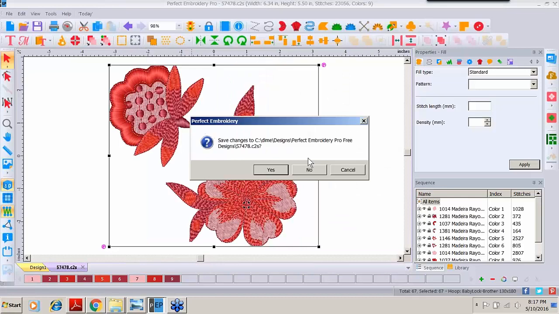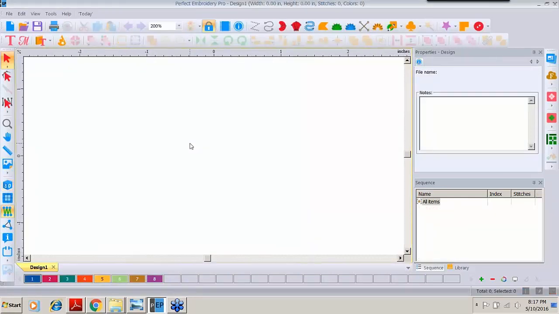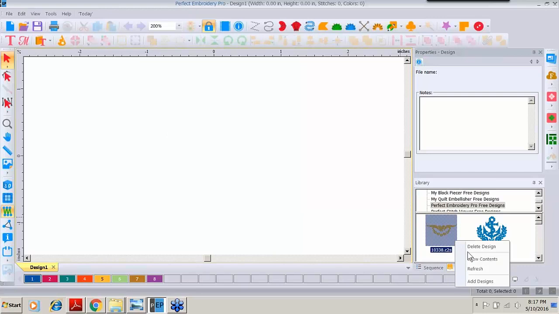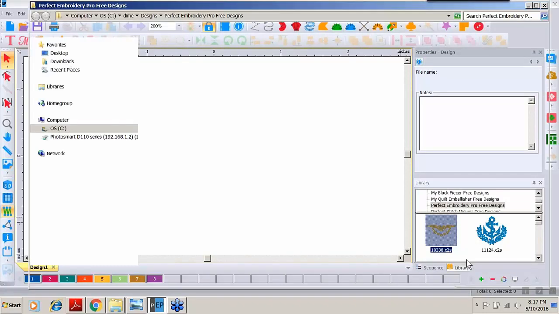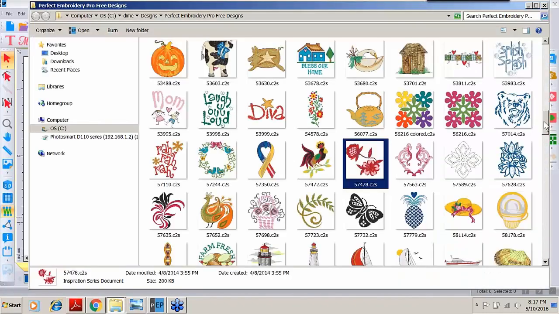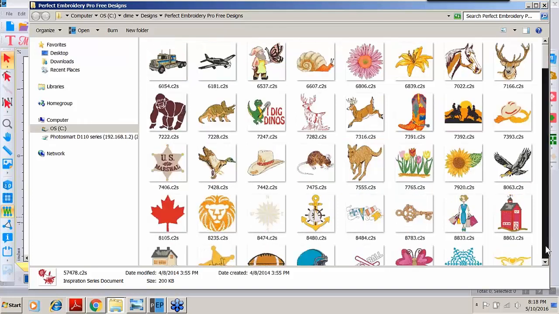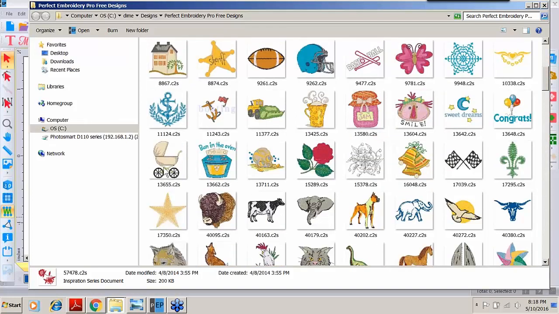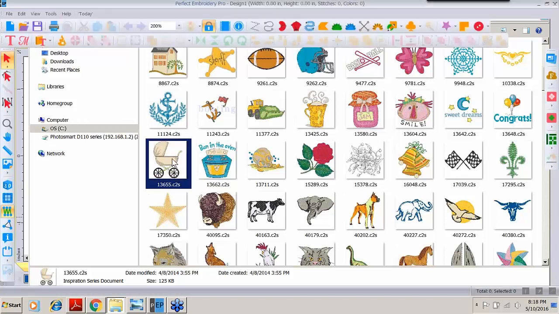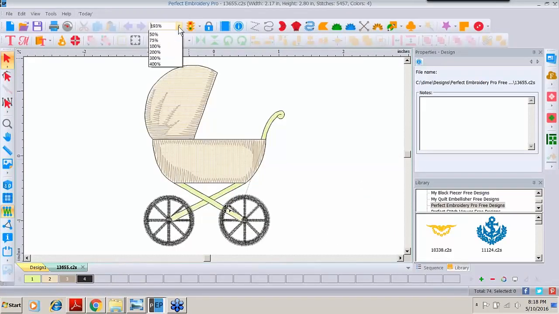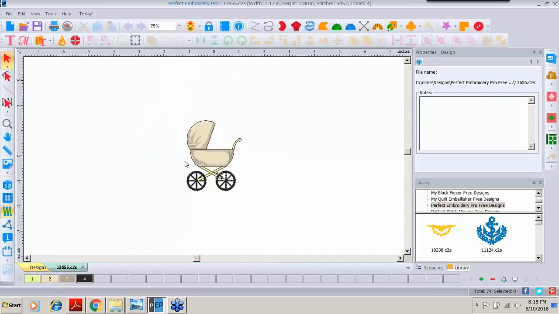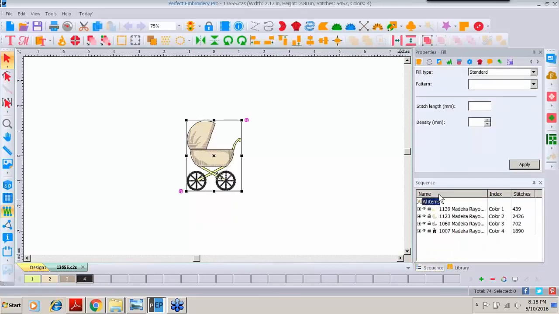I know I don't need to say that, so I'll say no to save, and we're going to do another in which we create our own large design. So once again, I'm going to right-click Show Contents, and I'm going to go down and get my baby buggy. I'll go all the way up here to the top and click once, and I am looking right here at the left for my baby buggy. Double-click it, bring it to screen. I'll drop this zoom back down to about 75%. And I'm not going to alter the size of this design, but what I do want to do is select all items and come up here to group them.